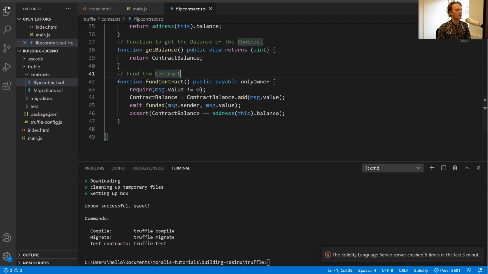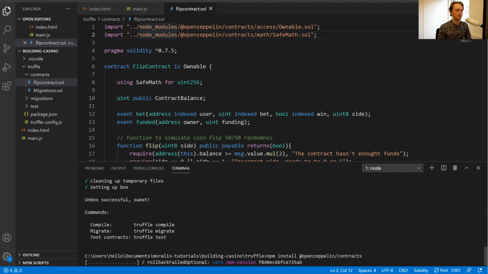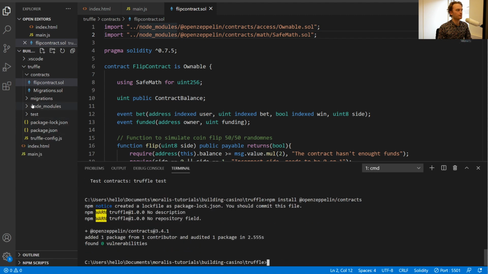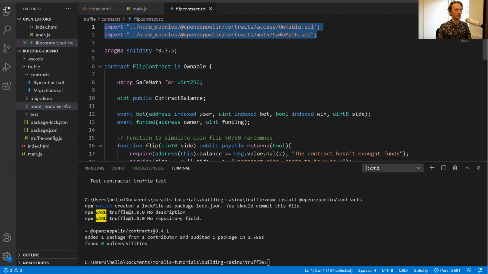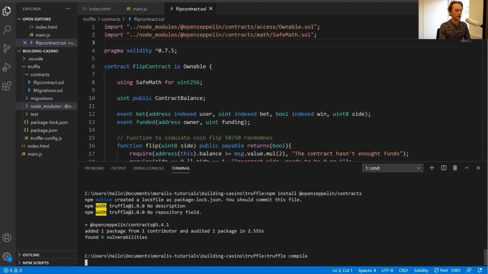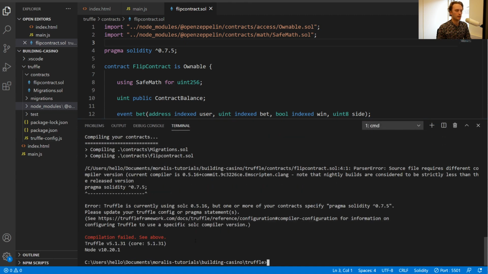But we have that contract there, but this relies on a few OpenZeppelin modules, so we need to install OpenZeppelin as well. So npm install @openzeppelin/contracts. Okay. And that will give us, in our node modules folder, these OpenZeppelin contracts, which is what we need right here. You can go ahead and try to compile this contract, truffle compile, just to make sure that everything is correct with our dependencies and so on.